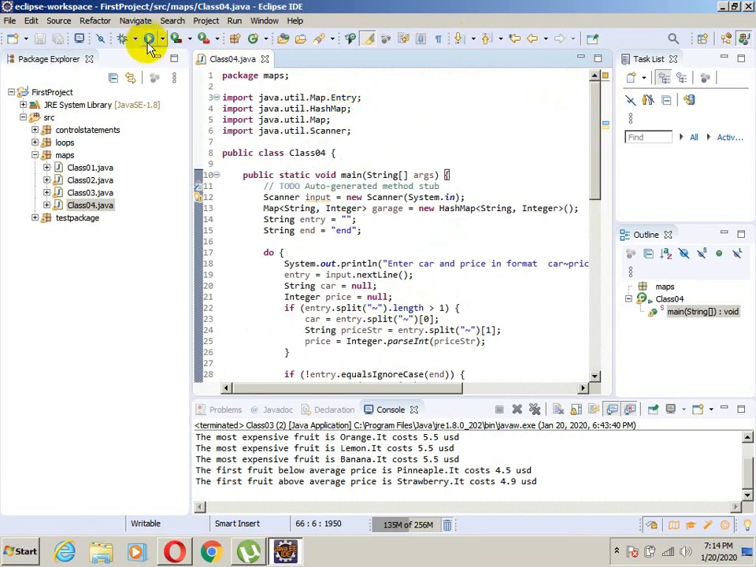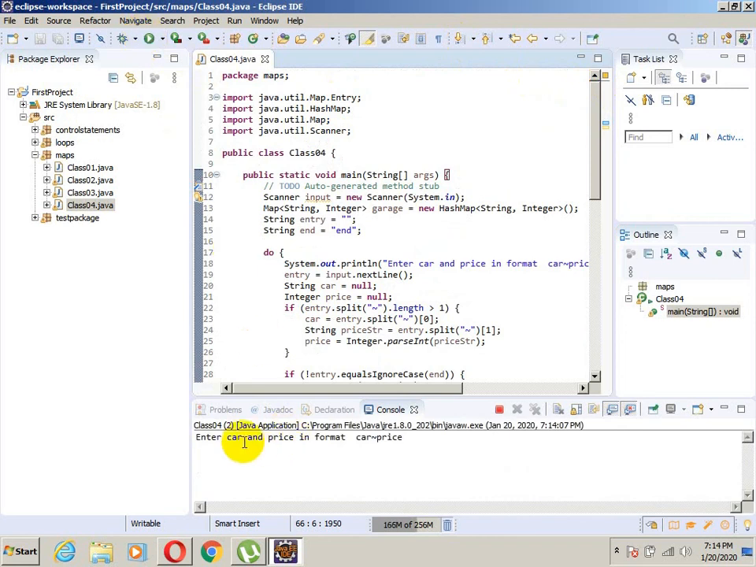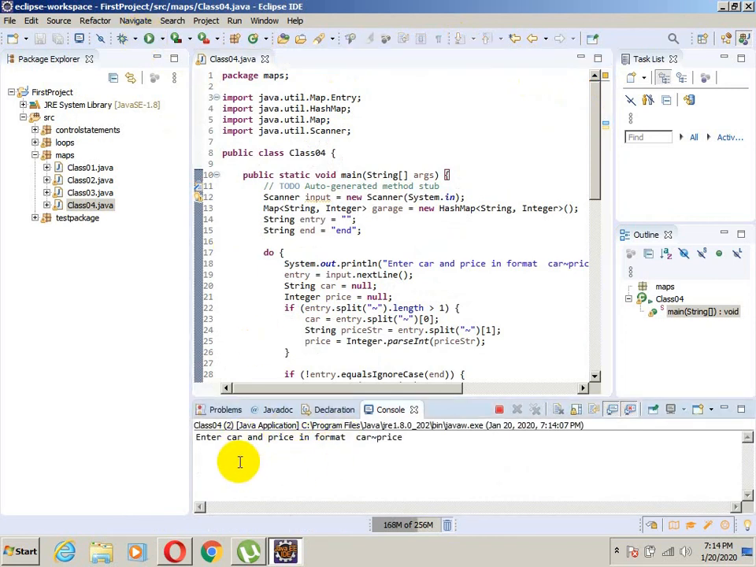Okay, enter car and price in format car price. Okay, let's type, Fiat could be tilde 1,500. Okay, enter the car. Okay, it will be Ford tilde 2,500. Enter car, okay, BMW tilde 5,000. Okay, let me type Yugo. Don't forget the Yugo.